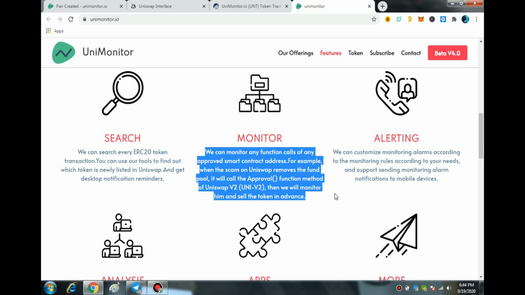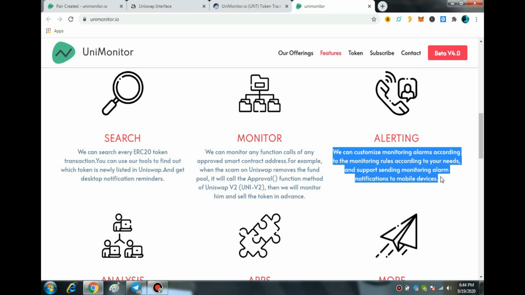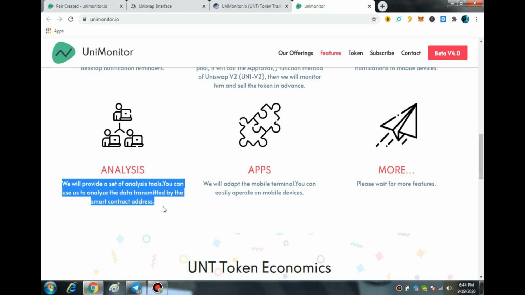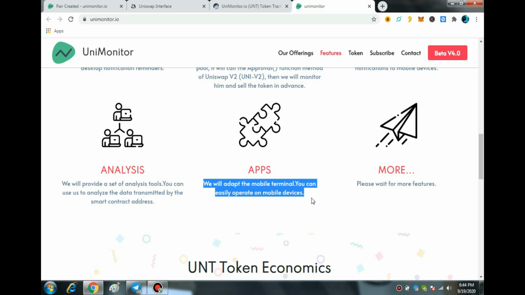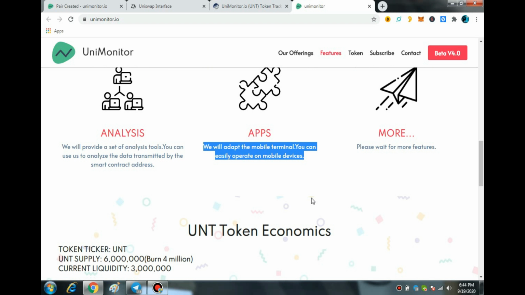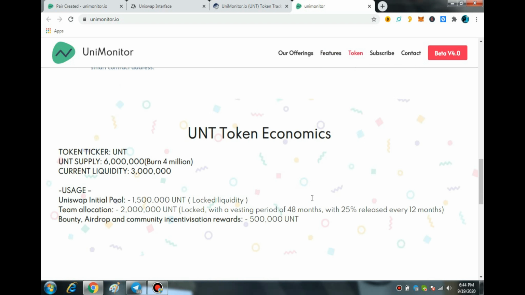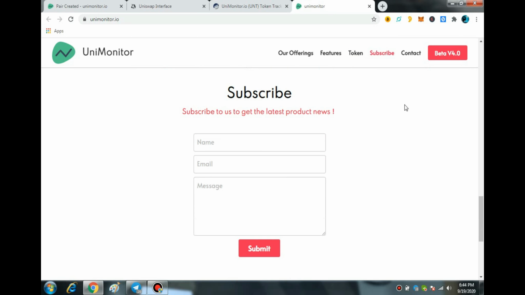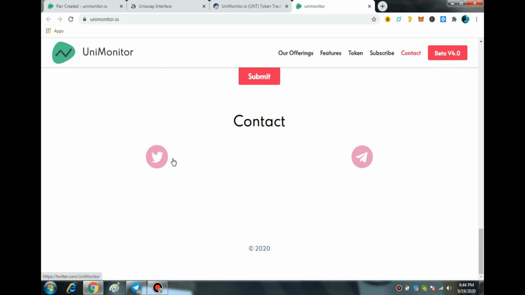And the third thing is alerting. Basically they can customize the monitoring alarms according to the monitoring rules and your needs, and support sending monitoring alarm notifications to mobile devices. And the best part of Unimonitor is that the team is going to do some good analysis for you. Here you can see on the main platform, we will provide a set of analysis tools. You can use the tools to analyze the data transmitted by the smart contract addresses, and we will adopt the mobile terminal. You can easily operate on mobile devices.